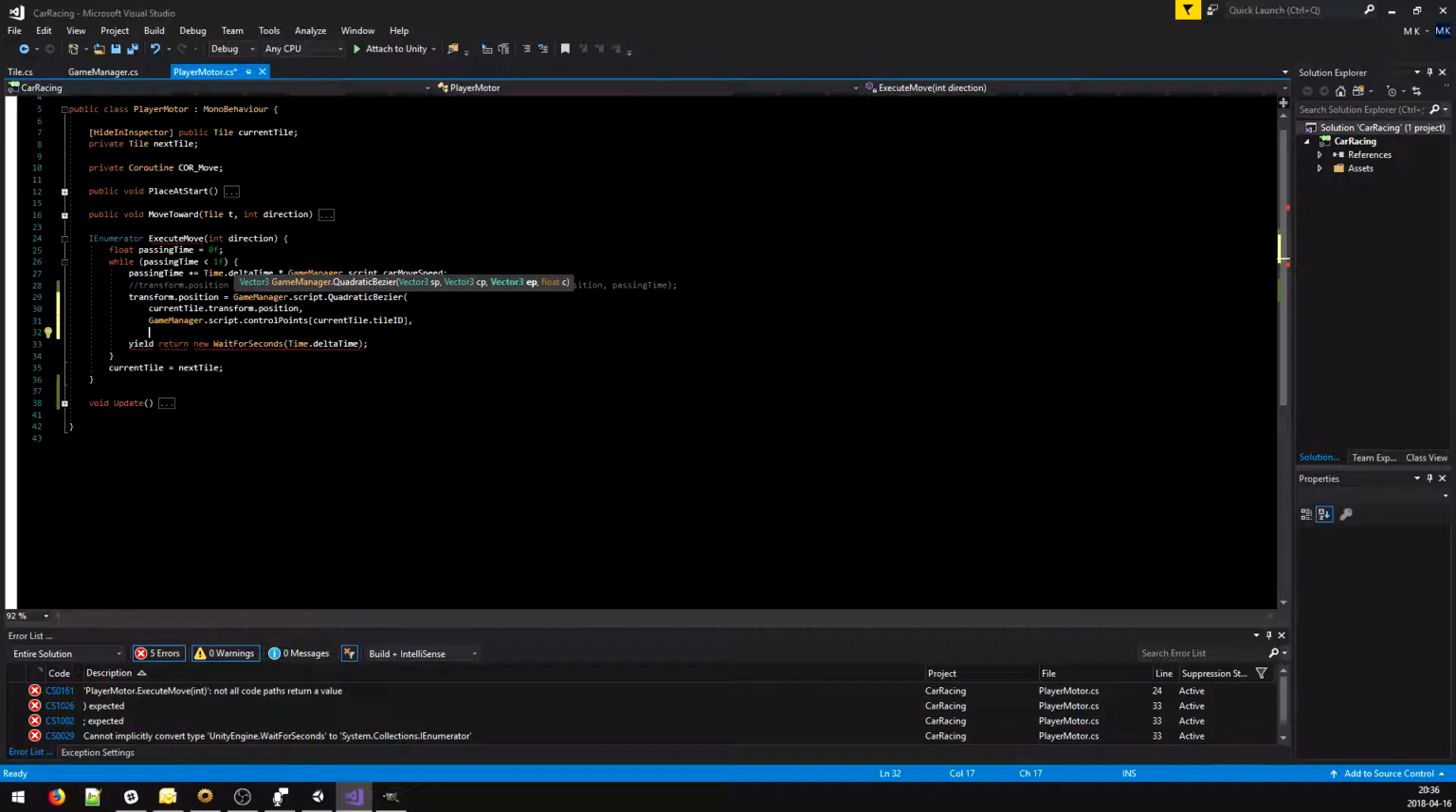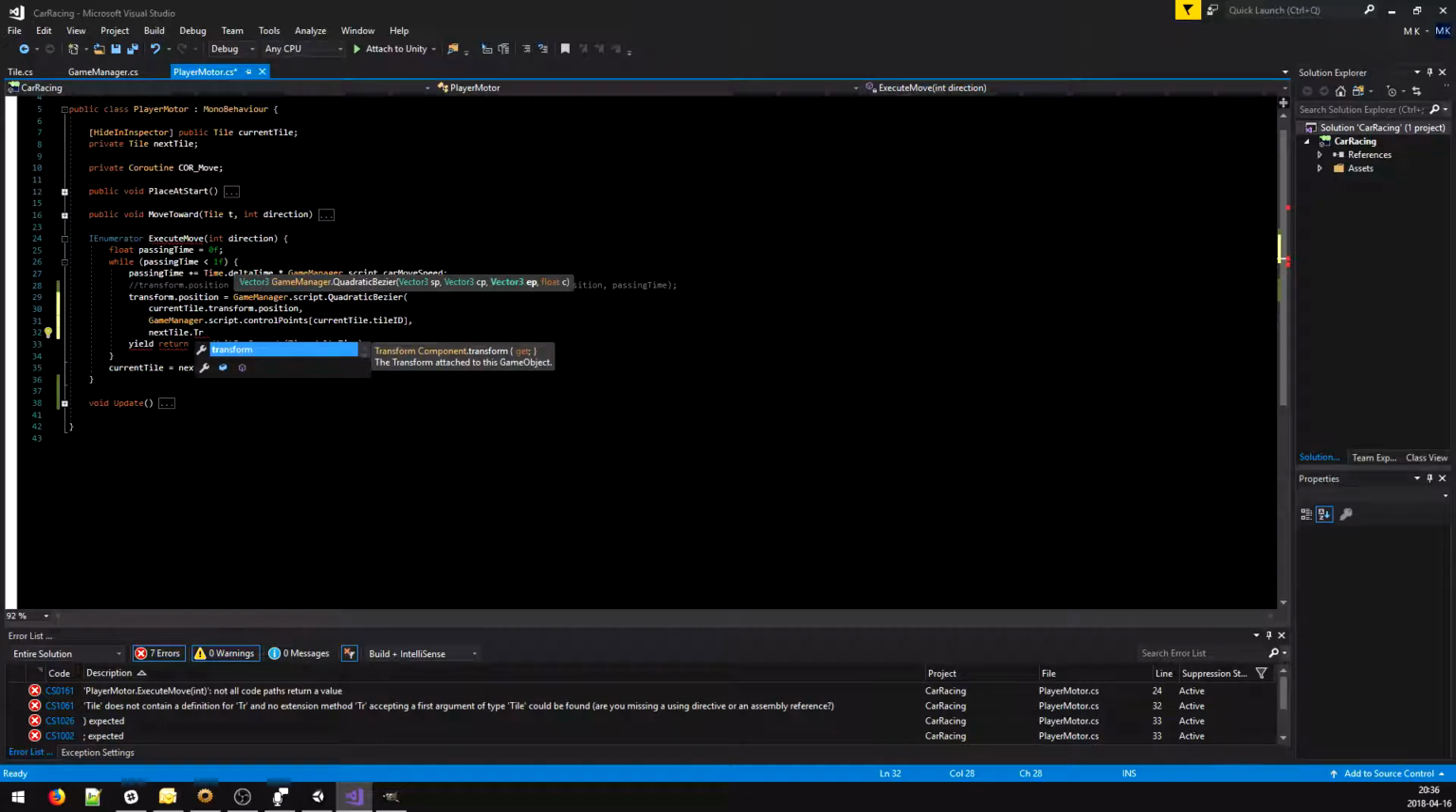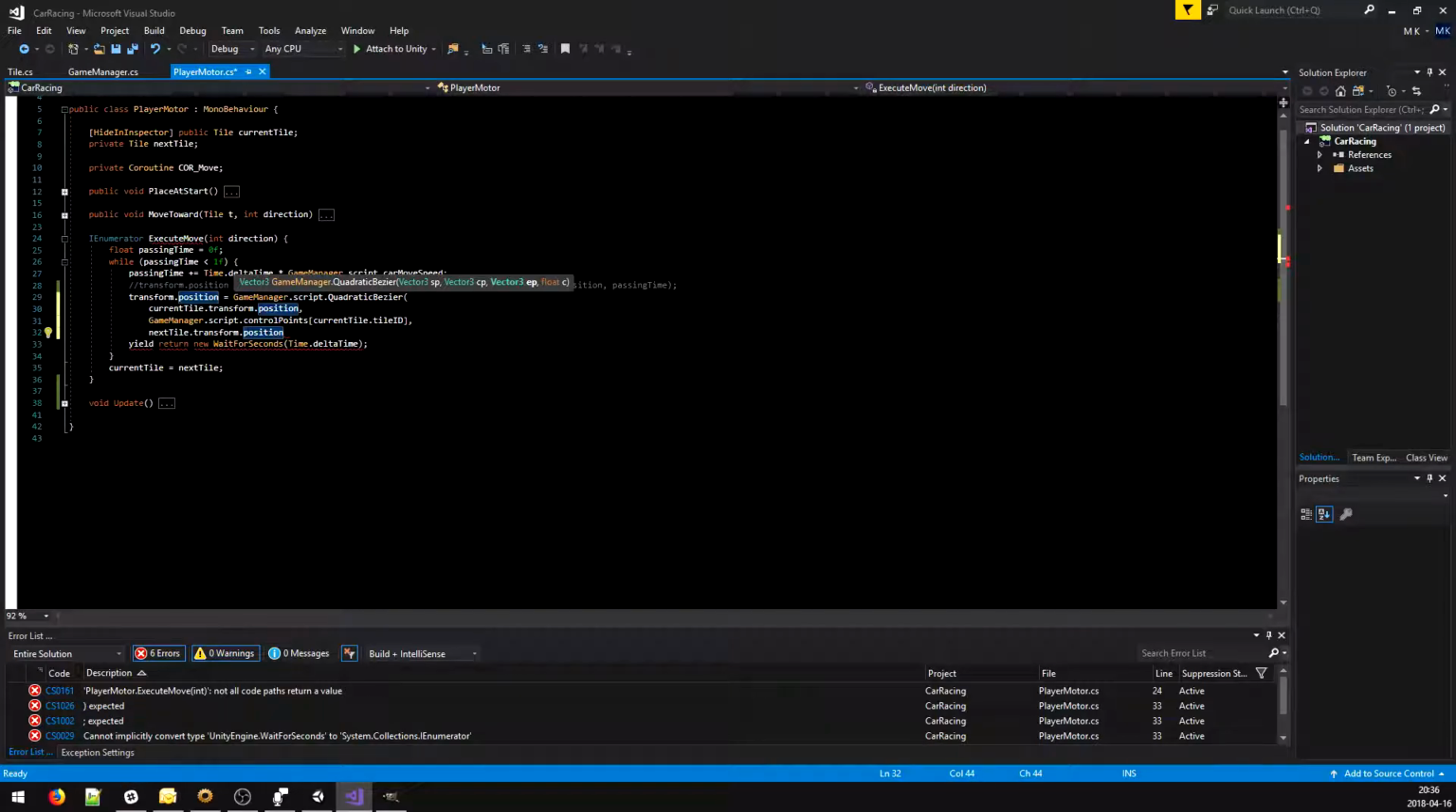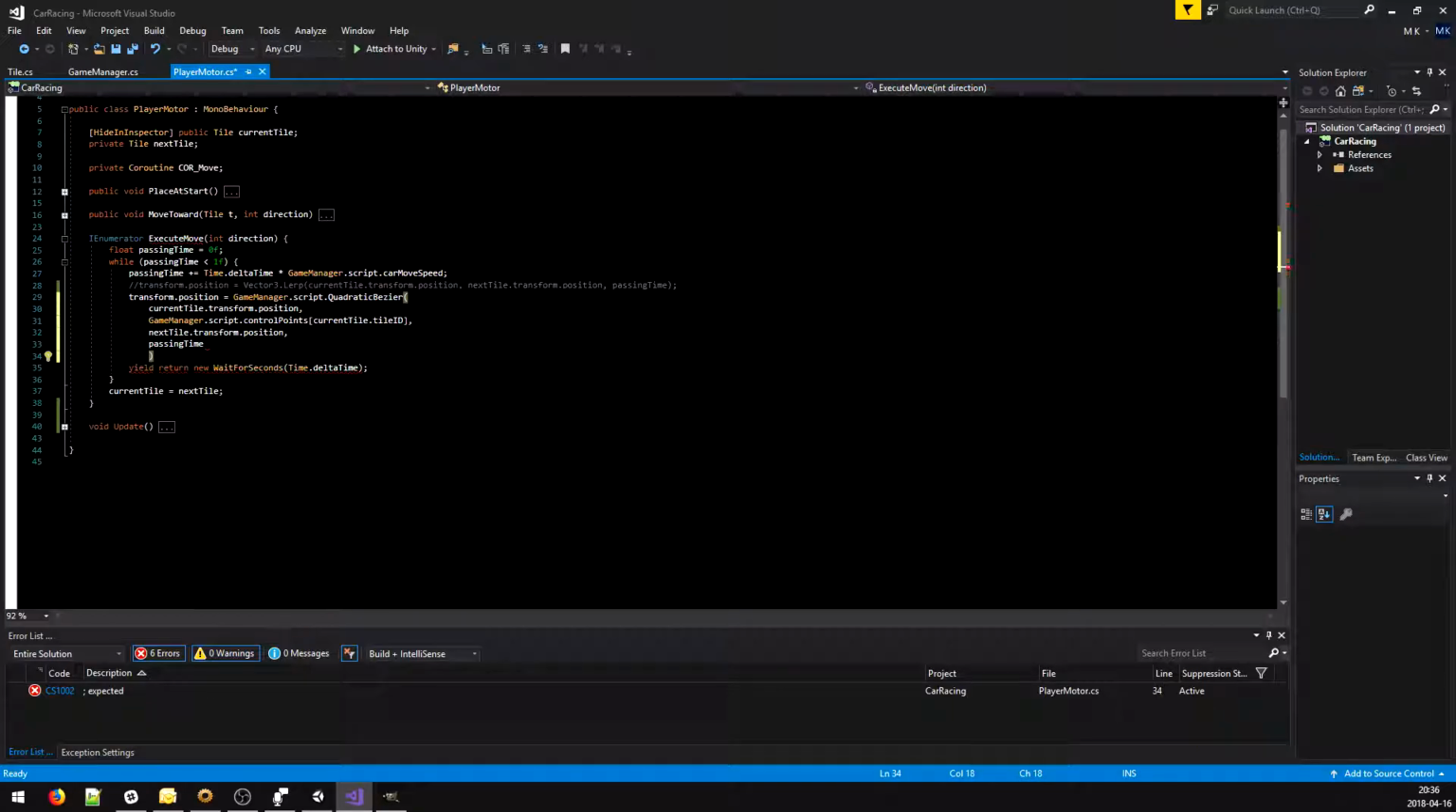And now we need the endpoint, which is next tile. So next tile dot transform dot position. Now comma, we need the controller. So our controller is going to be the passing time. Okay, hit enter. Nope, no commas. That was the last argument. Okay, now on the next line, close the bracket, semicolon. Now indent this bracket. So shift tab, save.